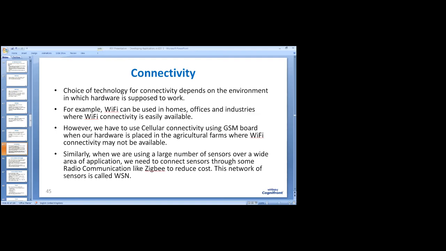But when you go to rural area, let us say you want to develop some agricultural IoT application. Naturally, in agricultural farms, there is no router available anywhere. So the only way is to use cellular connectivity, because in our country, in India and all over the world, mobile towers are available everywhere. Even in villages, we have mobile towers. So using cellular connectivity in agriculture farms, we can develop any IoT application. So in this way, you have to select appropriate connectivity depending on where you are located. So if you are located in such places where Wi-Fi connectivity is not there, we have to use cellular.